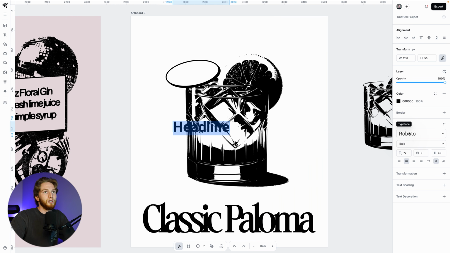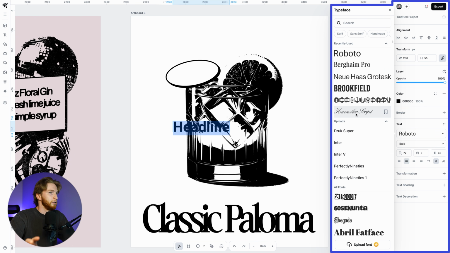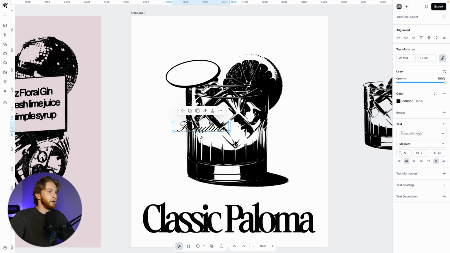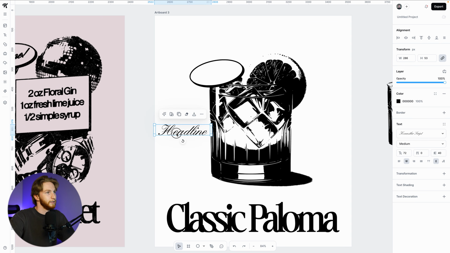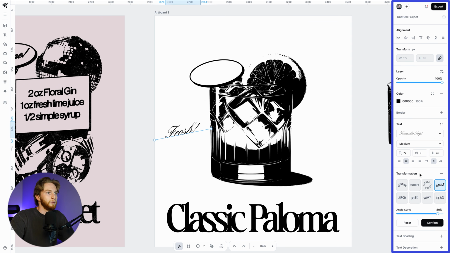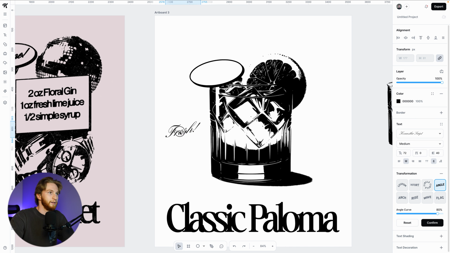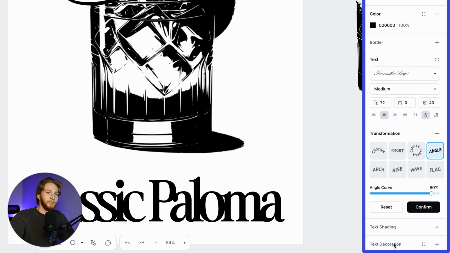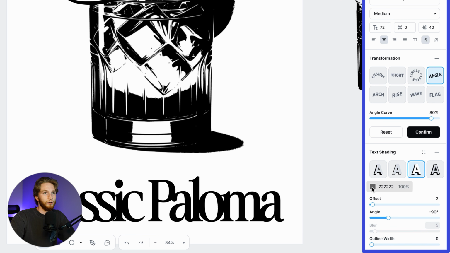So let's get some typography going in here. I love Kittl script for this phase of my life, I guess. This is also what I used right here. And so let's just type something like fresh. I think I also did a little bit of a transform here, put it on an angle, as well as added a stroke around here.